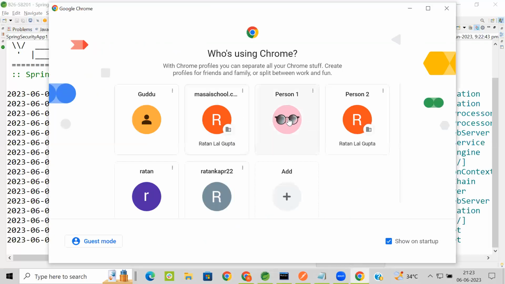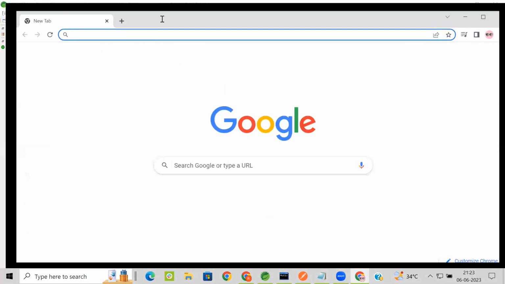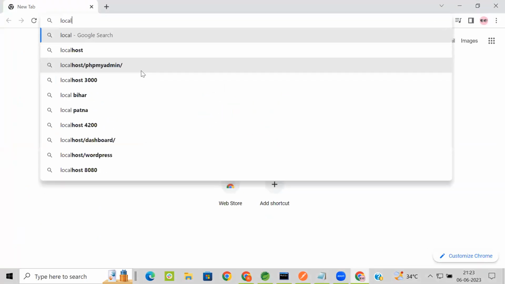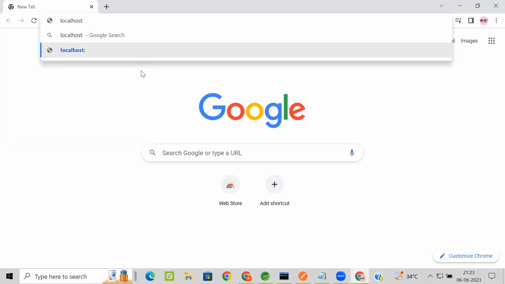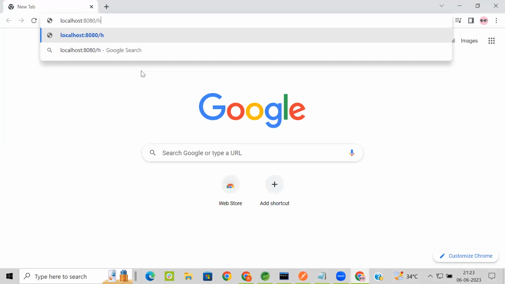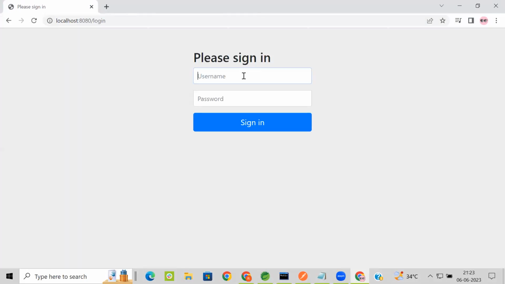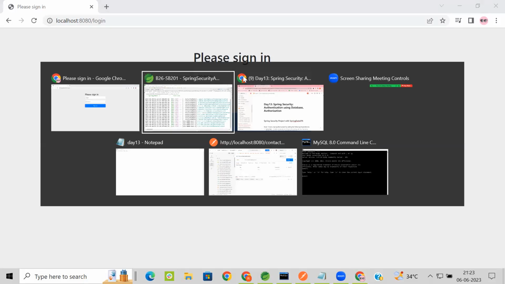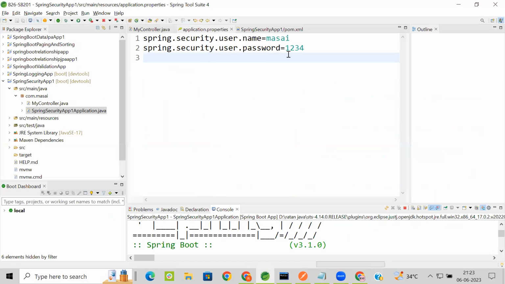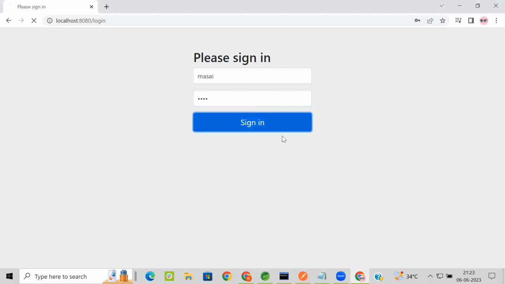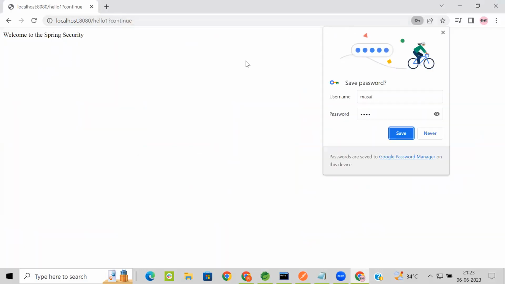So I'm going to open another browser here. And this time I'm just using localhost colon 8080. This time here it is a login page where we need to give the username and the password 1234. What password have I given? 1234. And here we are able to access this endpoint. Make sense?